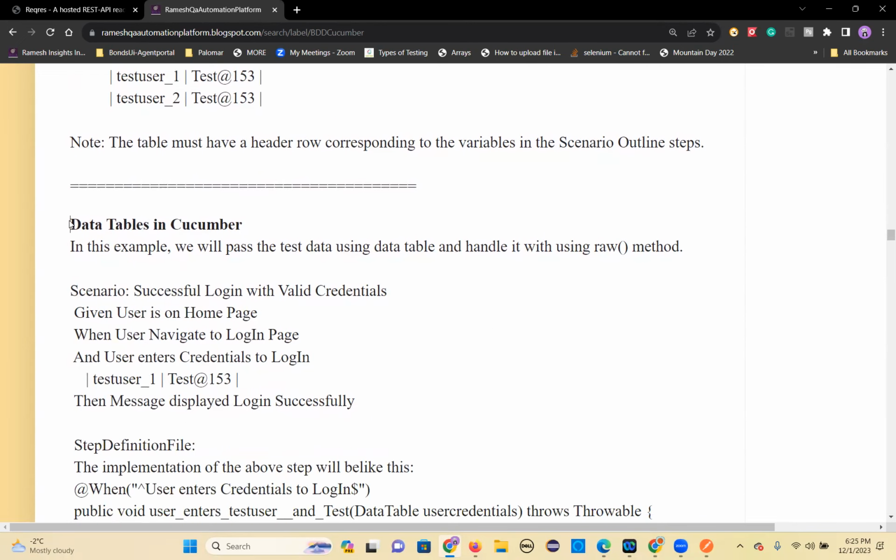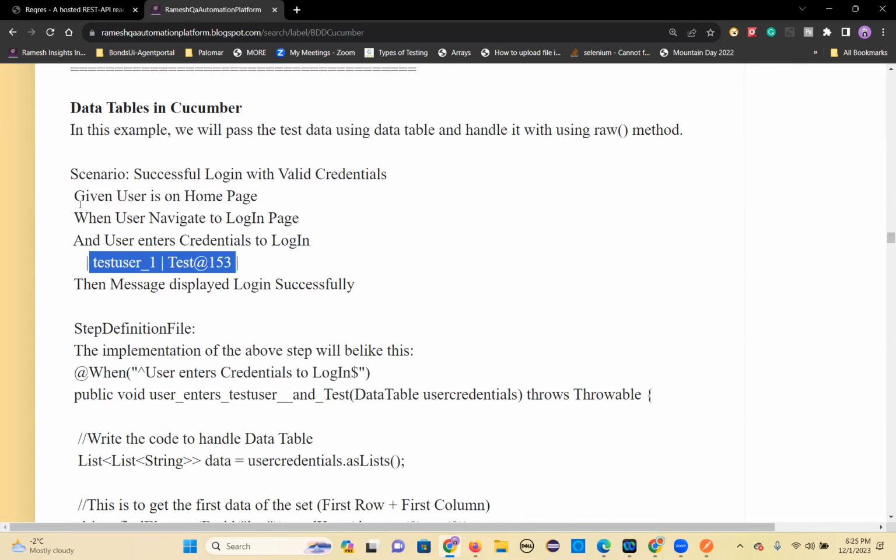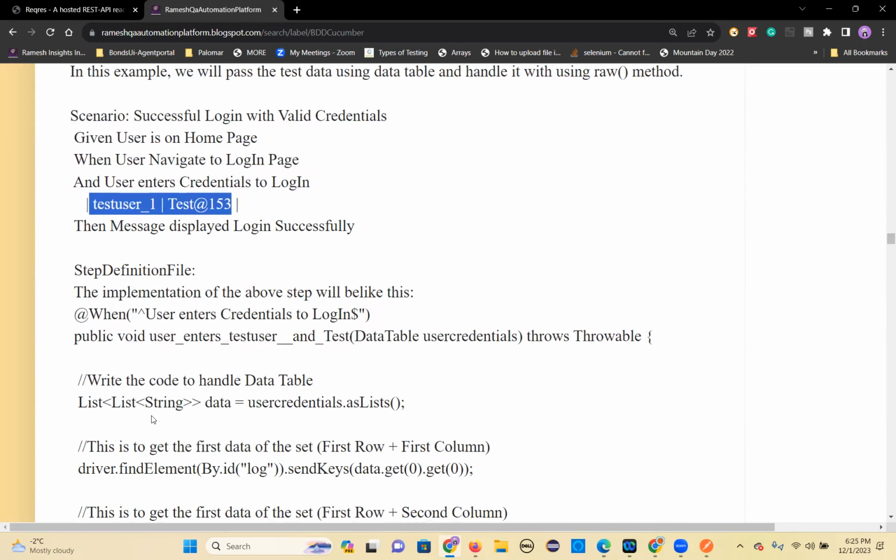So there is one more concept, data tables. The data tables concept is for when you want to supply data for a particular step only. Like this: only for this step I want to give this data, not for other steps. Then you will use a data table. You will know it by the pipe symbols, right? If you mention data below a step like this, then you must use the data table in your step definition files. In the step definition files, you will write like this.